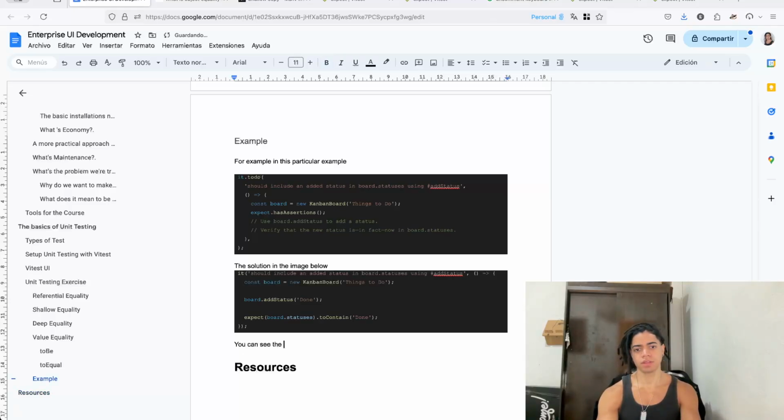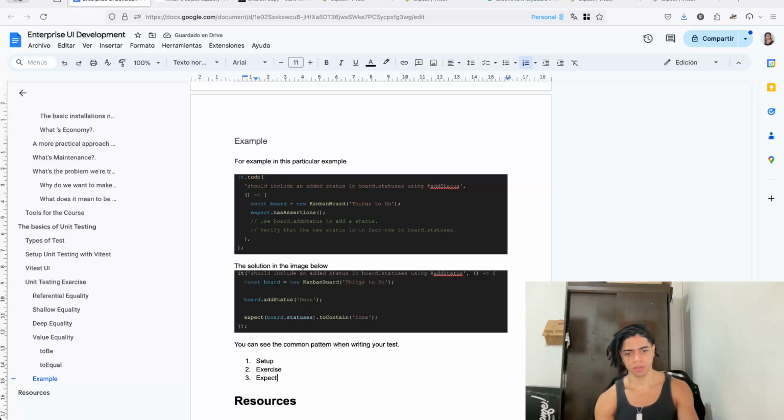you can see the common pattern in the repetitive things that we need to do. The common pattern when writing your test. You get the setup, the exercise, and the assertion or the expectation. And the assertion, right? Assertion.